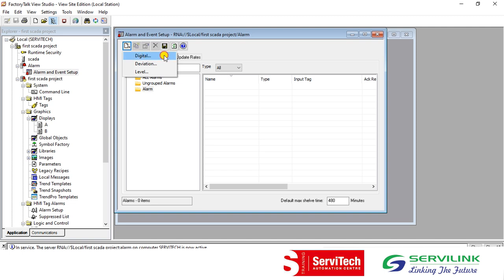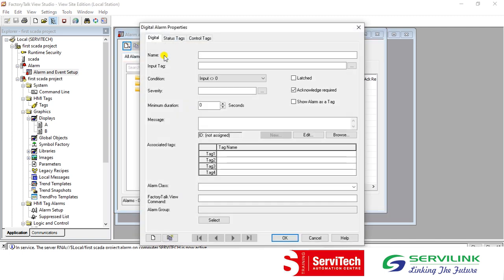So for that I am clicking on the digital. This type of window will open. First of all you have to write a name for this alarm. So I'm writing motor indication, which means whenever this motor is operated, it will give me an alarm by the name of motor indication. Here, in the input tag, we have to write the tag from which you want to generate an alarm. My tag here is motor. Whenever the motor is operated, it will trigger an alarm with these alarm properties.